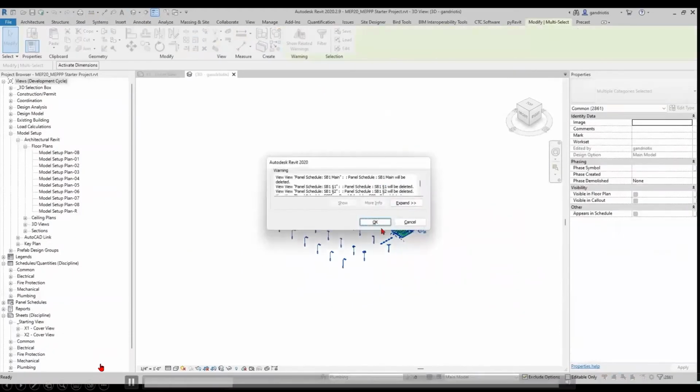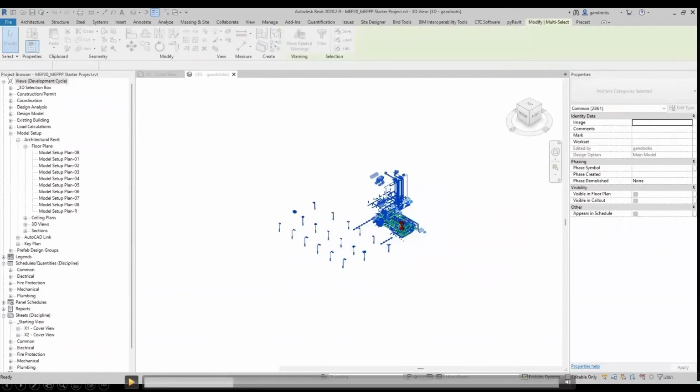Now what I've done here is I've gone to a 3D view. I just created one from the house at the top, made a 3D view, and now I'm selecting everything I can see in the 3D view because I know it's just content, and I'm going to delete it.